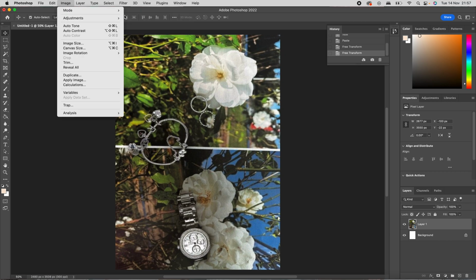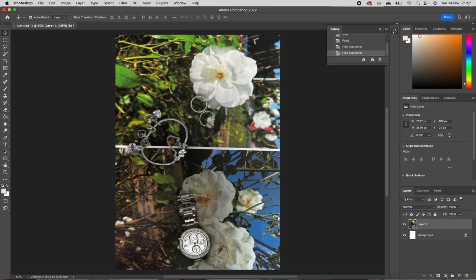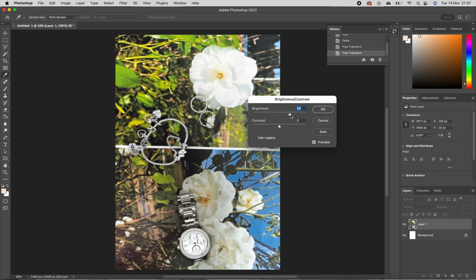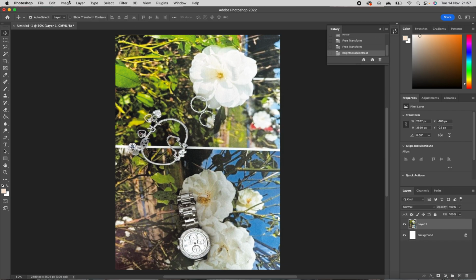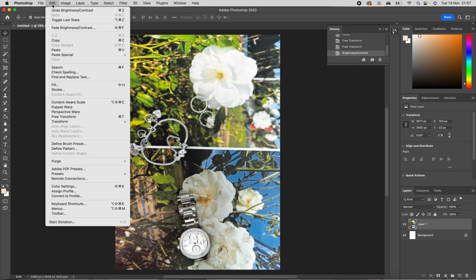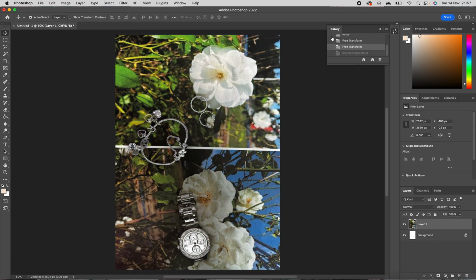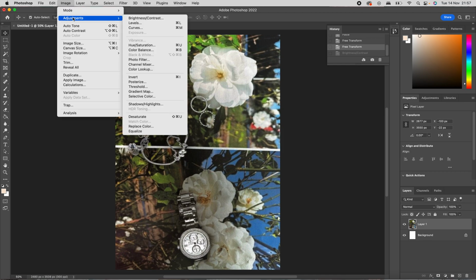Now is a good time to also check your image. So you can go to your adjustments here and you can adjust your brightness and contrast. So perhaps we want to make it a little bit softer, so maybe a little bit brighter, so that the jewellery stands out. If you don't like that, you can just go to undo, or you can go backwards in your layers as well.